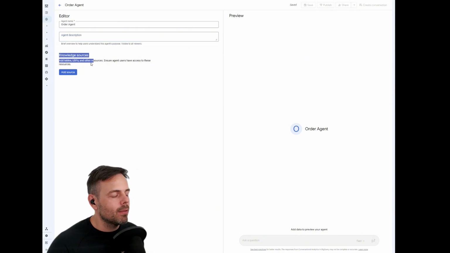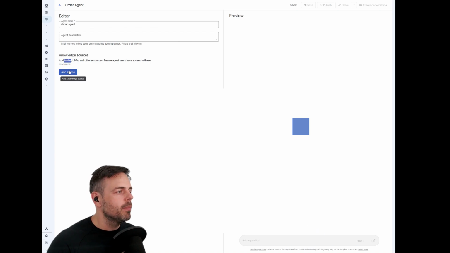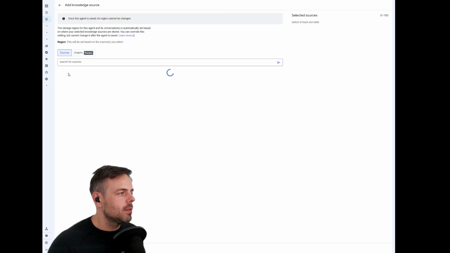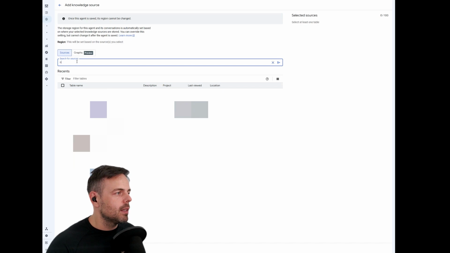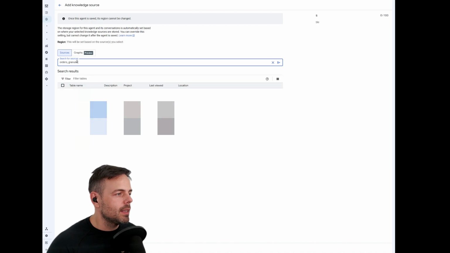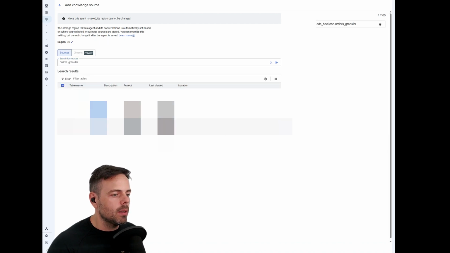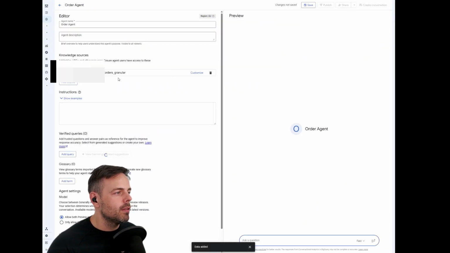And then we can give it knowledge sources. One of the knowledge sources that we can give is, for example, a table. I add a source, and then I take my table here, which is called orders granular, which is all the orders. I search for it, take the one I want to look at, and below I say add. Once it's done, we have the knowledge base in here.